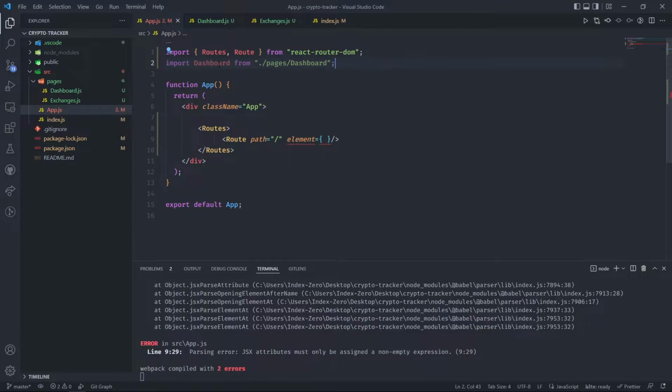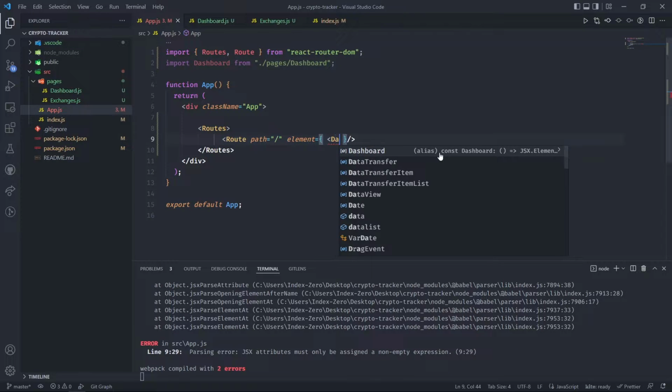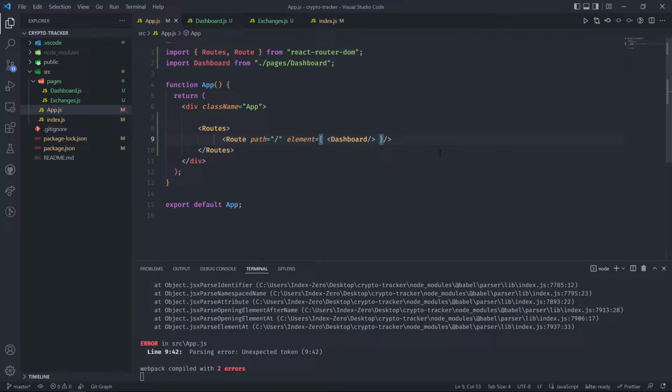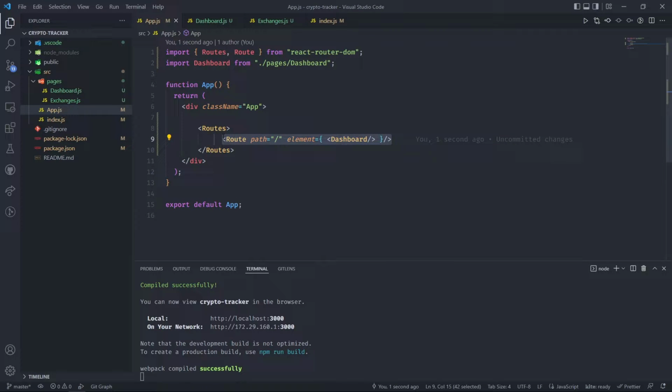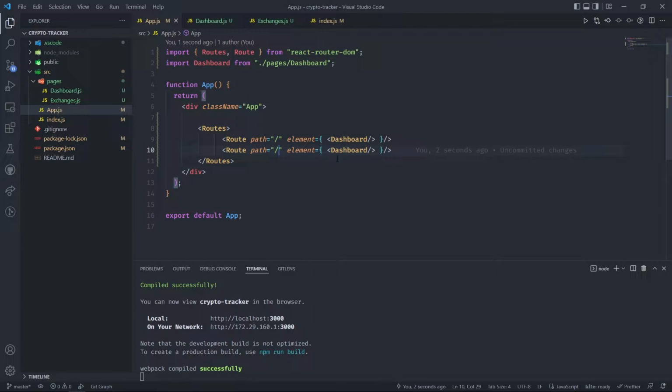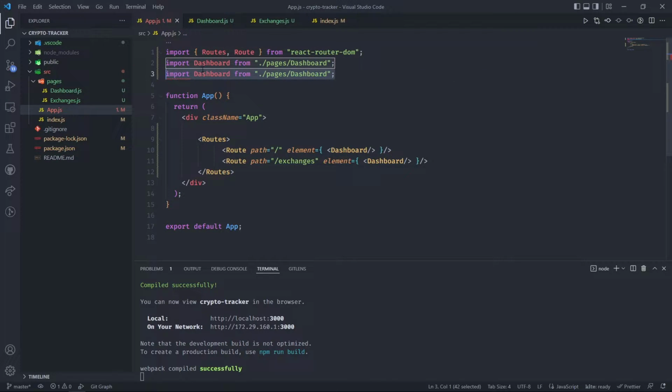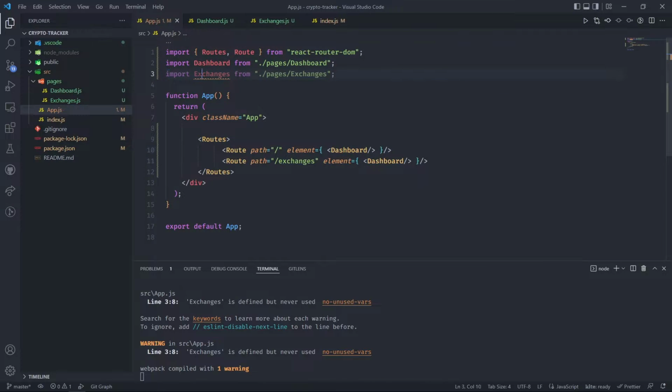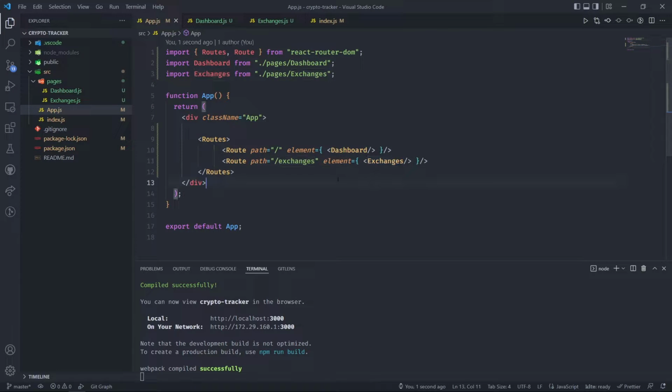Like that. So I'm gonna now put this dashboard as element for this route. Then I'm gonna copy this route and make a route for exchanges here. So the path for exchanges will be exchanges. The element will be, so I can also import the exchanges. And the element will be exchanges.